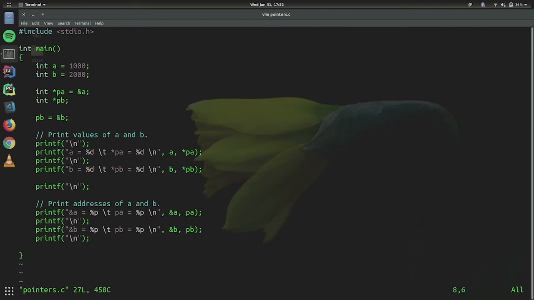So we have two variables a and b, which have 1000 and 2000 values. And we have a pointer, pa. The naming pa is because p stands for pointer. So pointer to a is address of a. And then you have another pointer, pb, which is pointing to b. You can either have the equal to address of a on the same line, or you could have it on the next line. So that's totally fine.